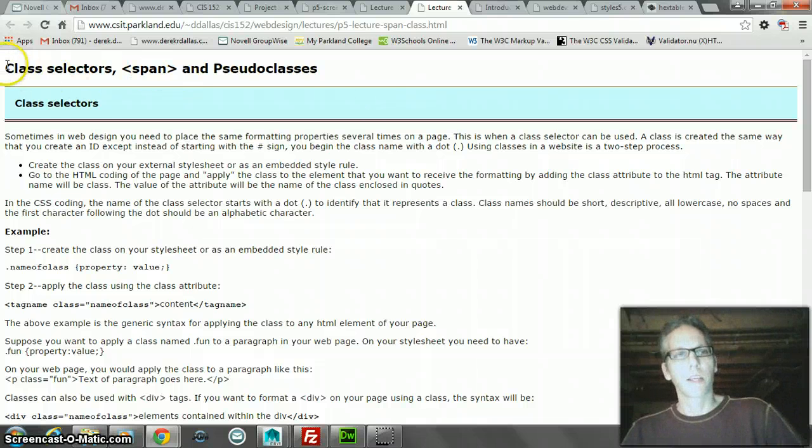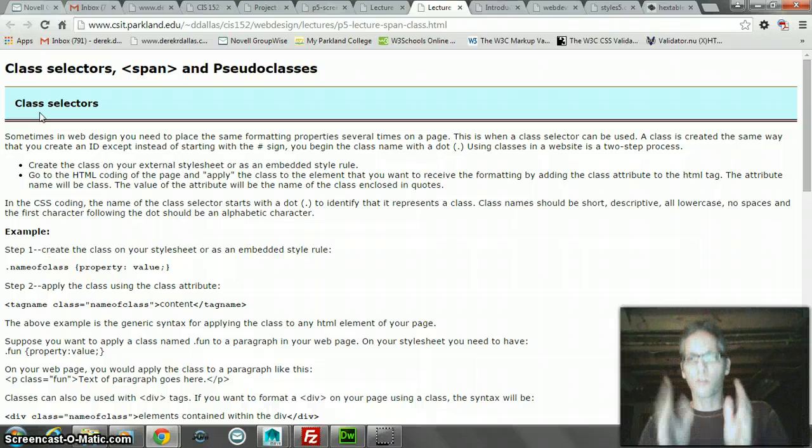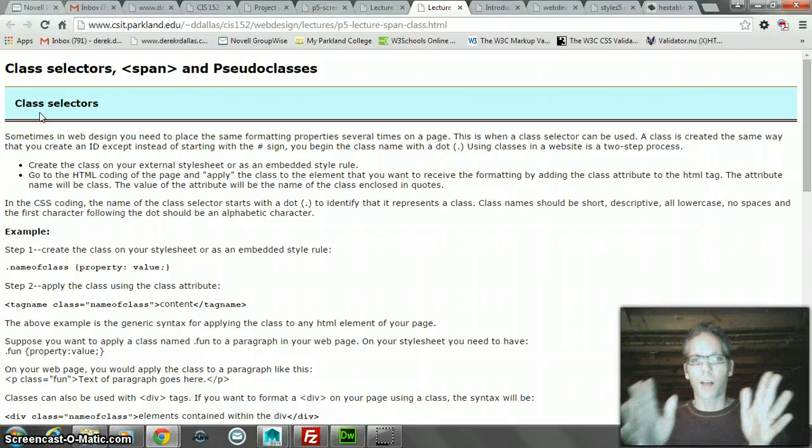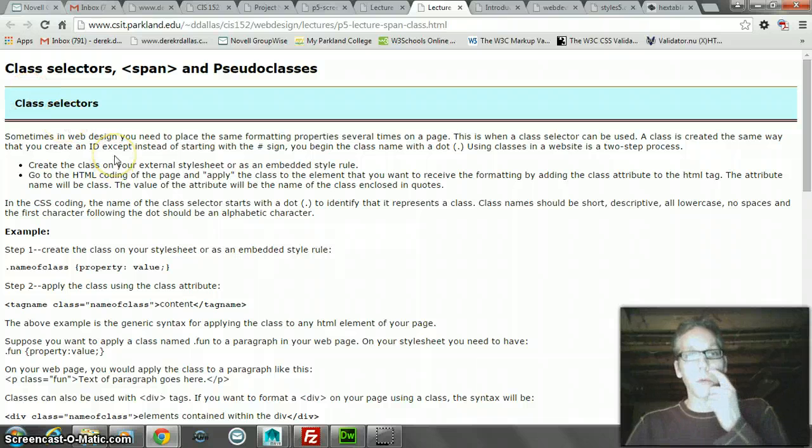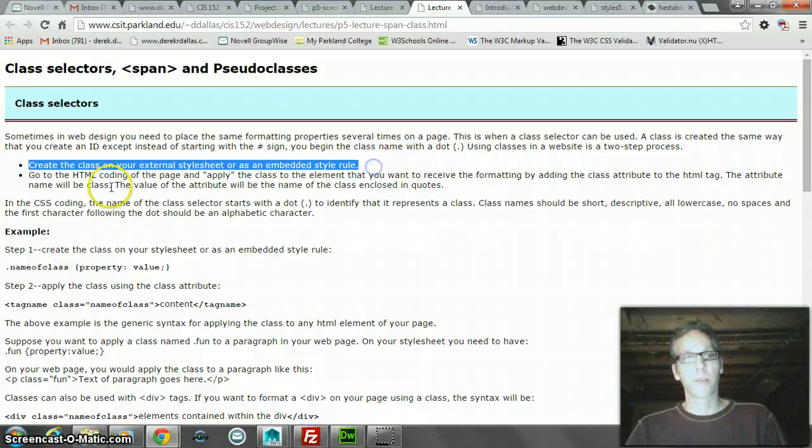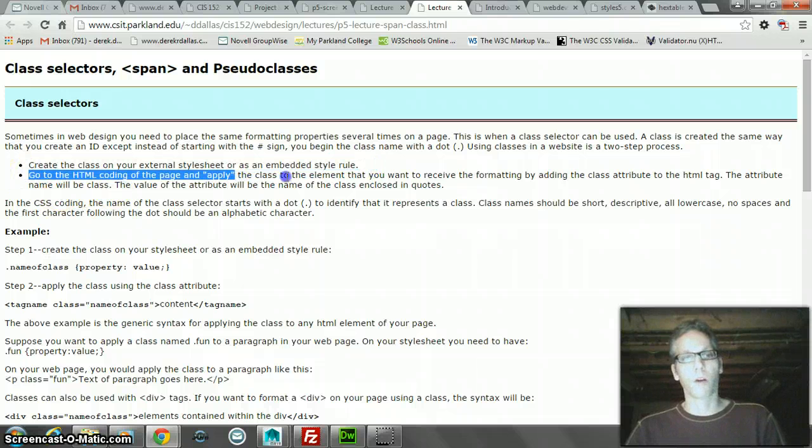A class is something that we can use over and over again. It's a markup element, and like we were doing with divs, where we have a pound sign, instead of a pound sign, we're going to use a dot. So it's a two-part process. We create the class in our CSS, and then we go and mark up areas on our page.